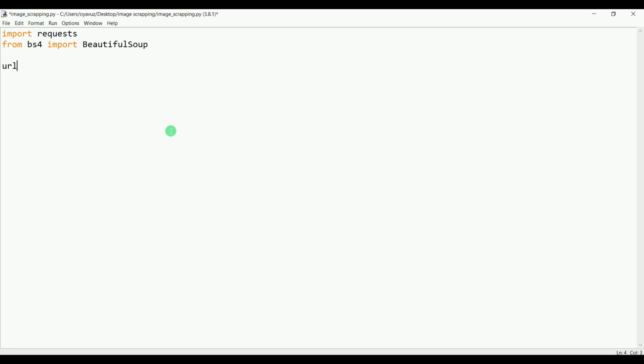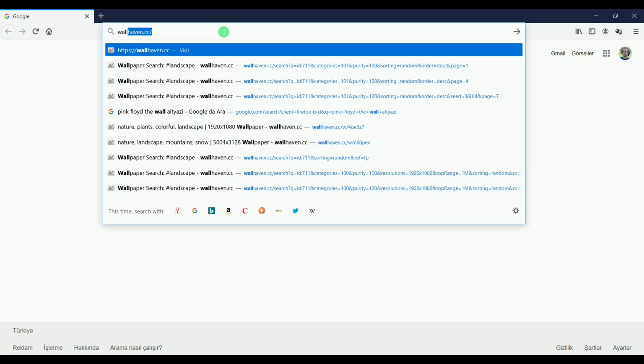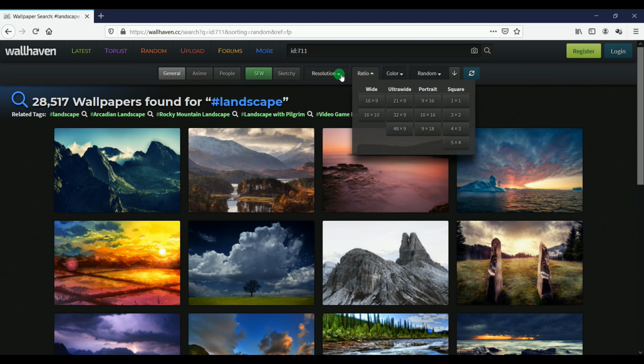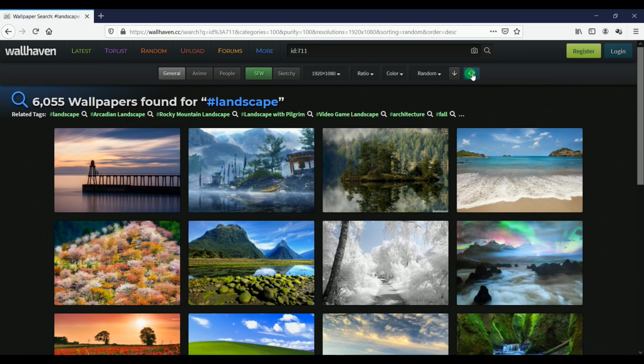URL. This is the web address. I came across a wallpaper site which is called wallhaven.cc. Let's choose landscape, ratio, resolution, just this resolution I choose, then refresh the page. Okay, they are all good pictures as you see.